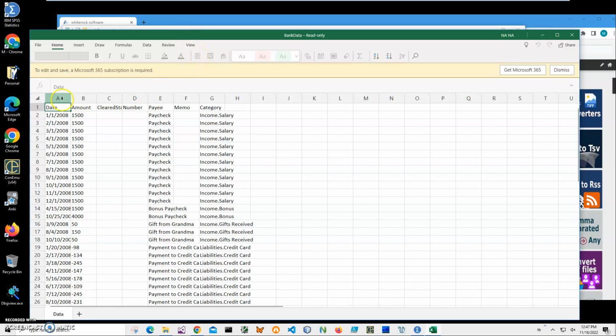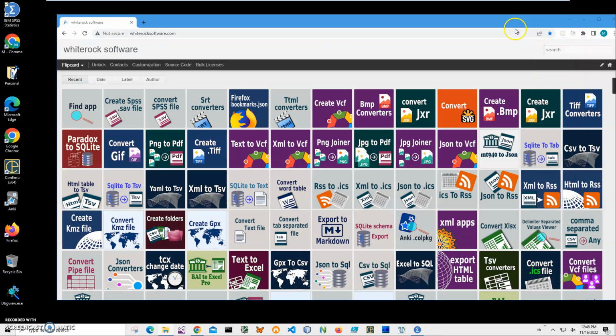It's showing what is inside of the file, and you can see I have a date, amount, payee, category, and I want to import all this information into IBM SPSS Statistics. And I will do it, I will install an application that converts this Excel file into an SAV file for Statistics, and I will open it in Statistics. To download the app, I'll go to my website.